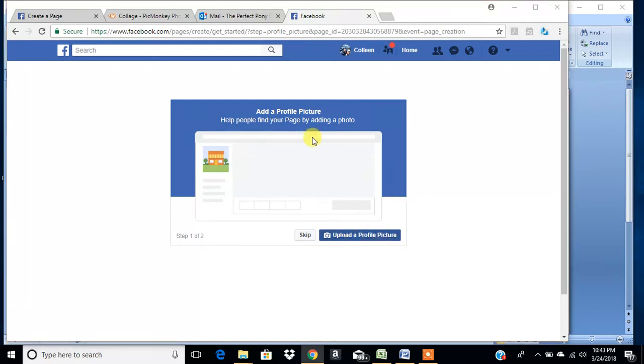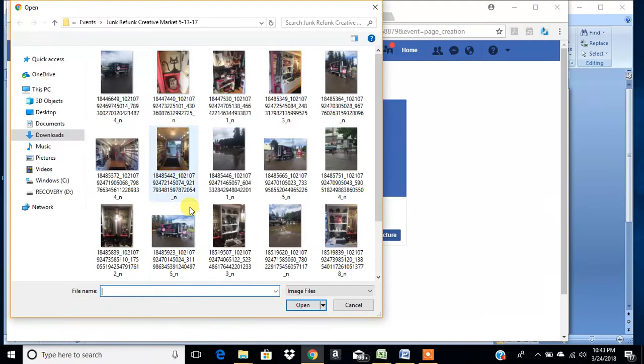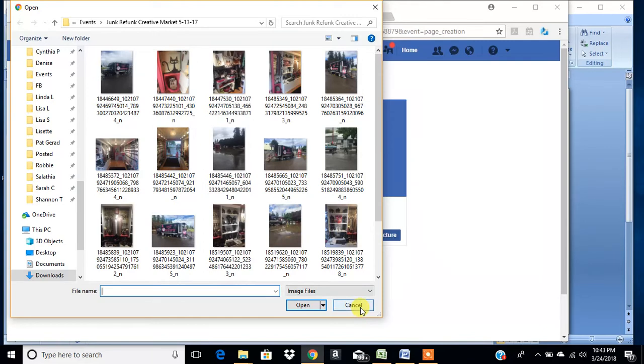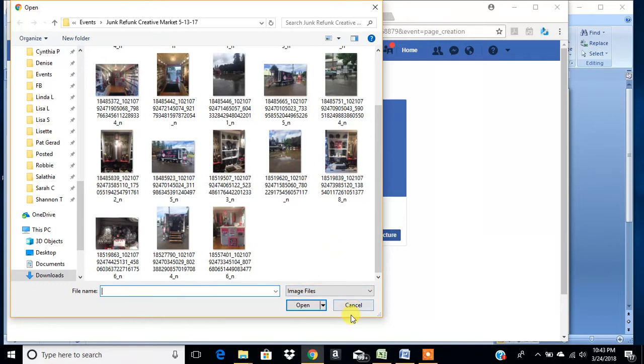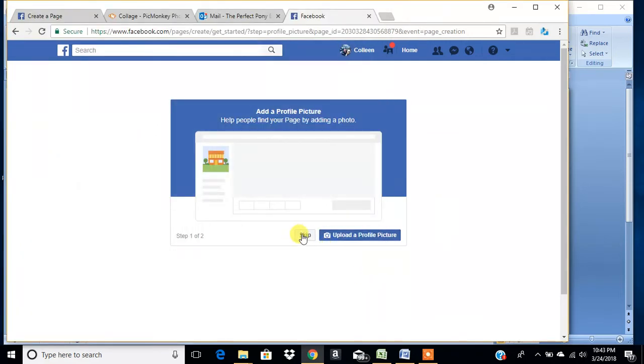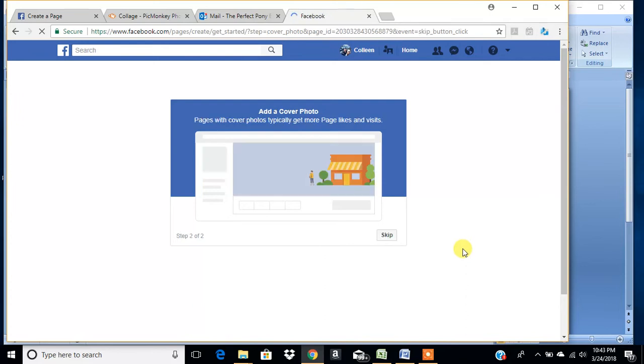If you click on it, this is where it's going to let you choose from your files. So like for me, I could put a picture of my truck if I want to, my Paparazzi truck. But I'm going to skip it right now.